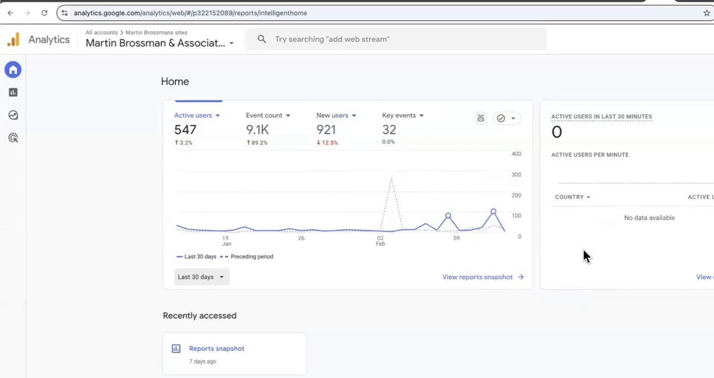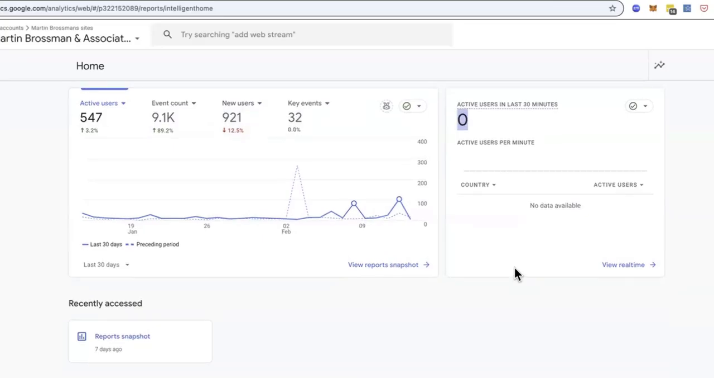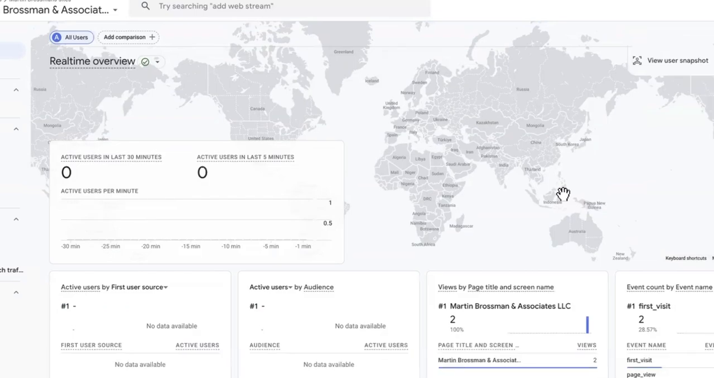Excellent. All right. And then this is showing active users. So if you come to my site right now, this would show up like, hey, there's activity going on right now. Exactly. And you could click that view real time in the bottom right-hand corner, and that takes you to that active panel. If somebody was on your site right now, you would see the exact country that they were looking at, what pages they went to. In fact, it's Martin Brossman Associates.